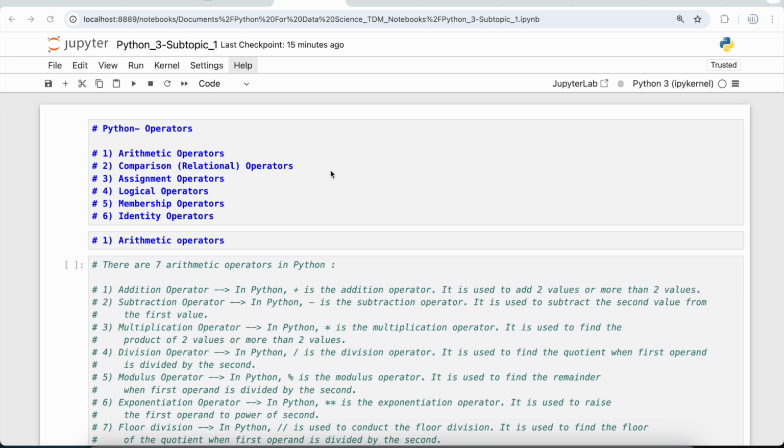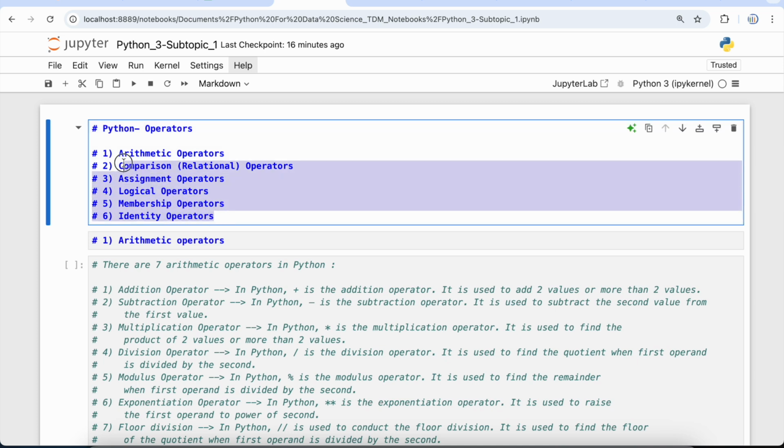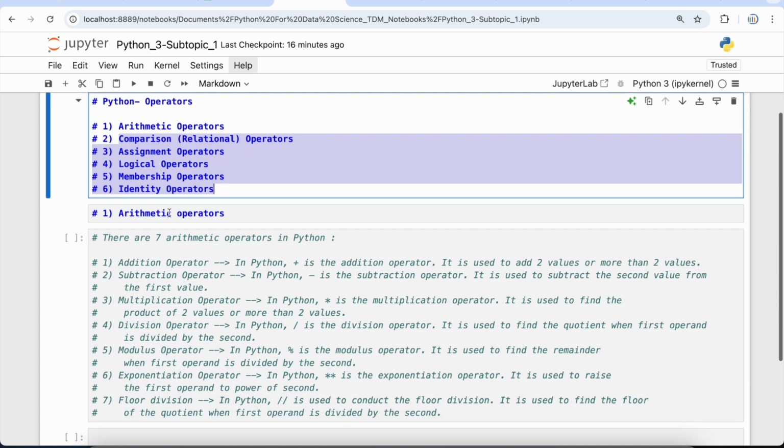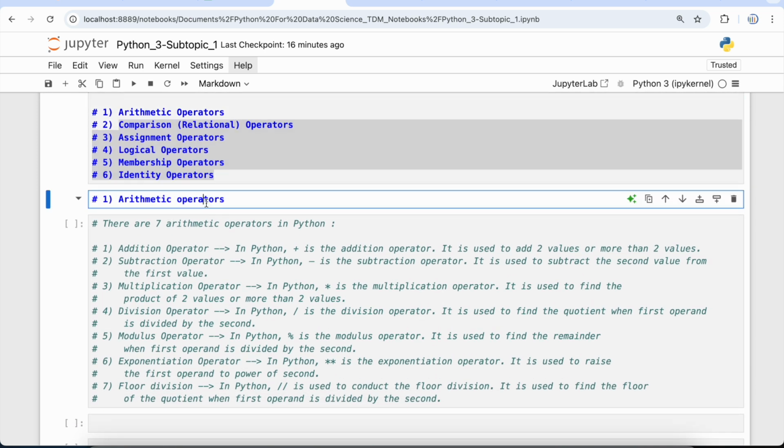Now, let's talk about the different types of Python operators. The Python programming language supports the six following types of operators mentioned over here. Throughout this video we are going to discuss the arithmetic operators, and for the next five videos we will be discussing the other five operators with their examples one by one. So let's talk about the arithmetic operators.